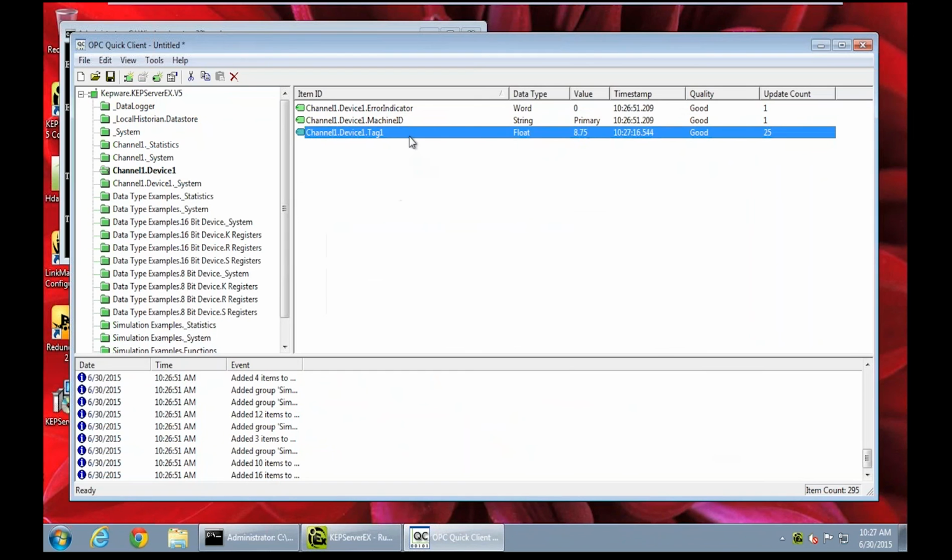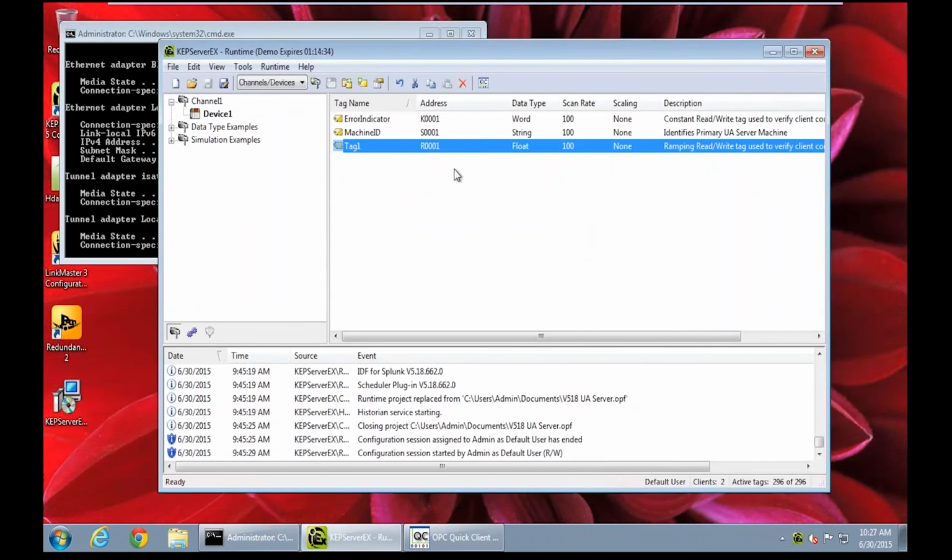I say OK, and I see the change was accepted, data type changed to a float. I go back into my quick client, data type changed to a float there too, and indeed I am getting floating point values in my value field now. So real quick and easy, not hard at all.